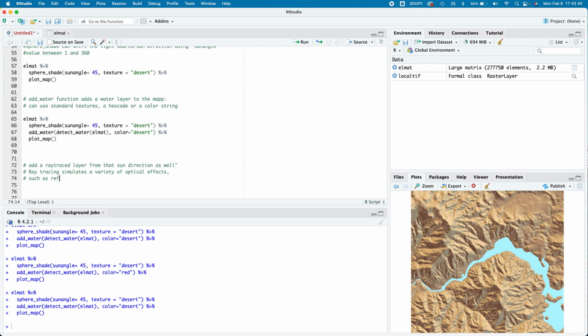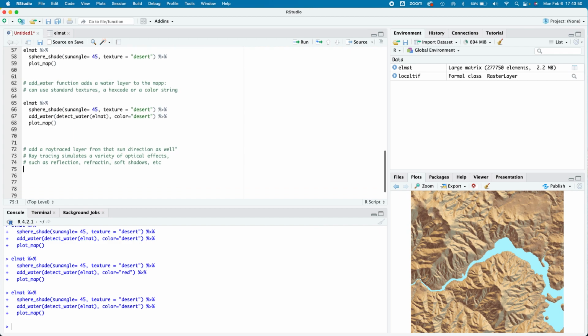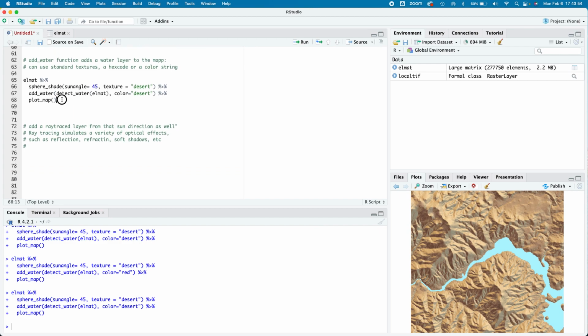Such as reflection, refraction, soft shadows, etc. And I'll add one more comment in just a minute, but let's get ahead with doing this ray tracing and we'll see what the effect is like.